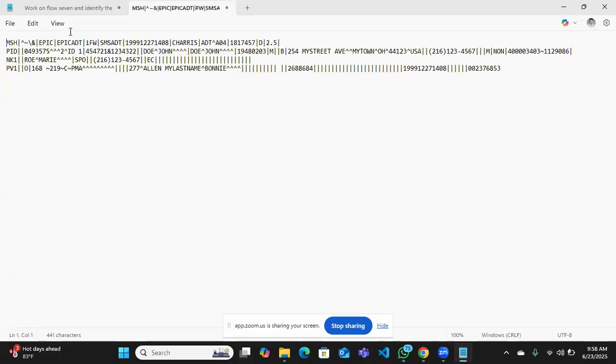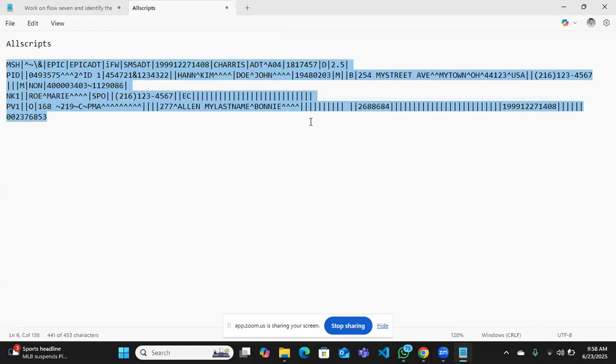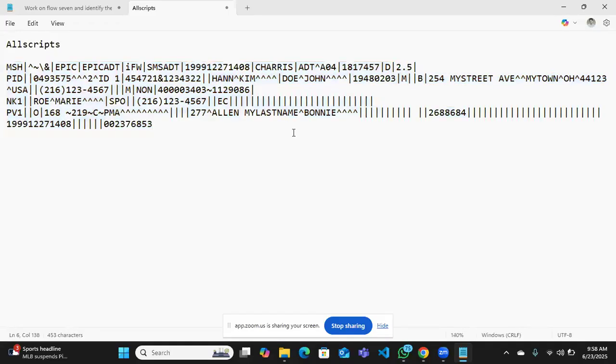So for example, to answer this on transformation, suppose this is the Allscripts message, and let's make it more patient-centric. The patient name was Kim Han, so I'm just making that change. I hope this is visible to you all. You want me to zoom in? Yeah, it is visible. Perfect.